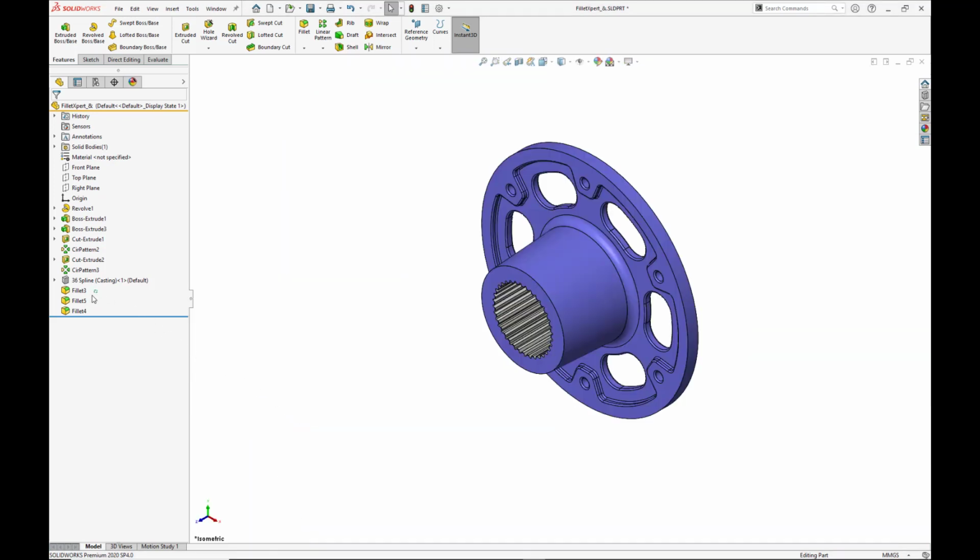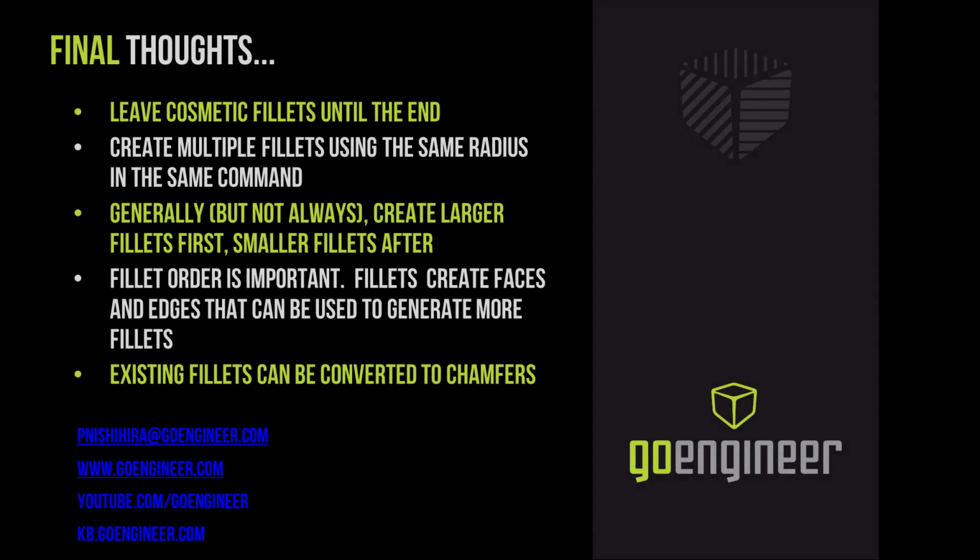I know we're coming up on the half an hour here, and I do want to leave some time for Q&A. Some final thoughts. Because I've been asked this a lot of times when people are creating fillets and even chamfers for that matter, generally speaking, these are some tips and tricks that I find useful as far as creating fillets and chamfers. If at all possible, use the same radius value within the same command. And of course, more recently, one of the nice enhancements is using existing fillets that can be converted to chamfers. And it can also go vice versa as well.